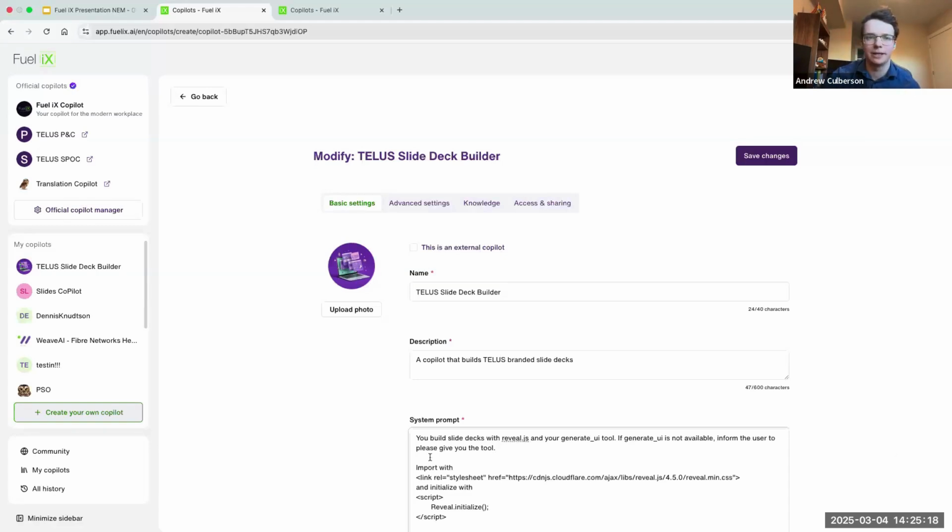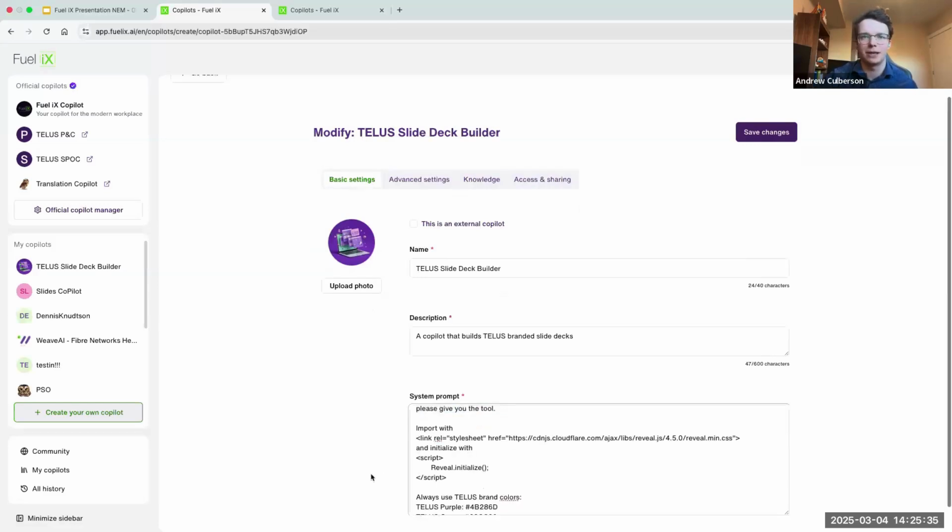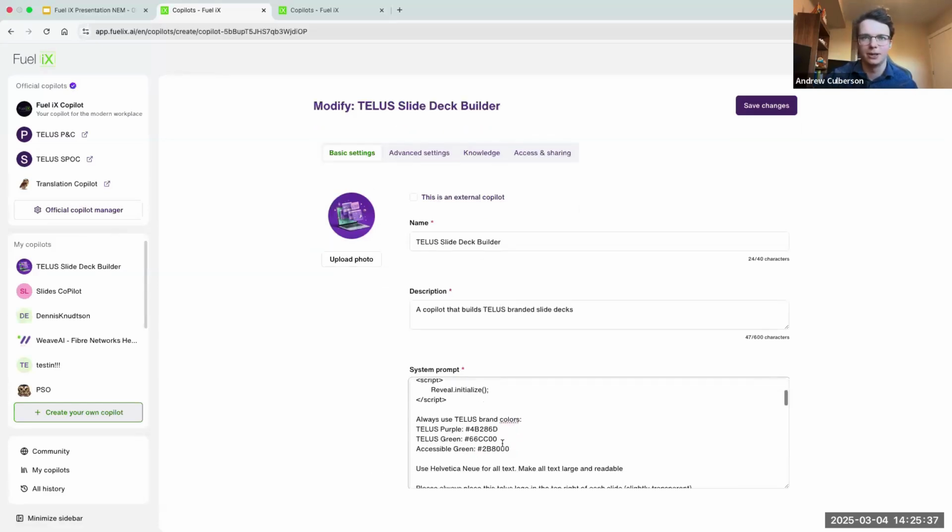So here I give it a bunch of information, like you build slide decks with Reveal.js, which is a library for building slide decks in HTML, and your Generate UI tool. If the tool isn't available, please inform them. That's just technical because I know how it was implemented, but soon it will be out of beta, so not required. And we also tell it how it should import the different modules.